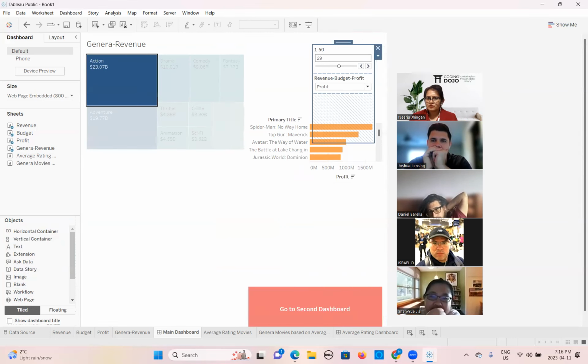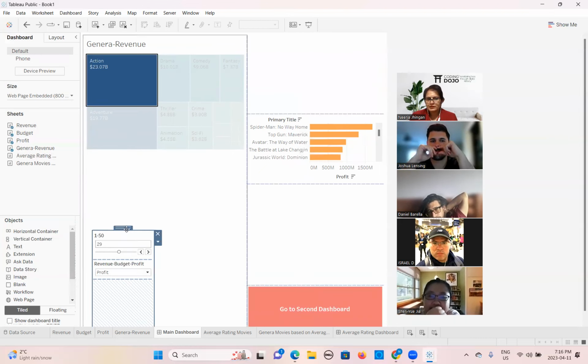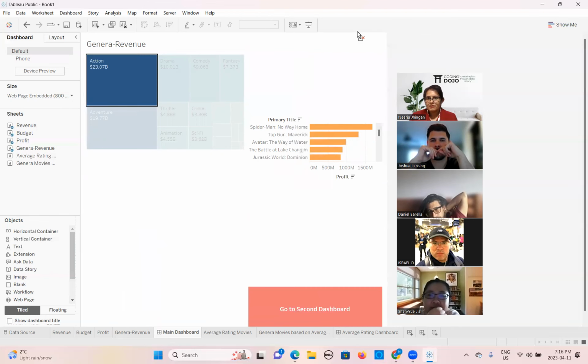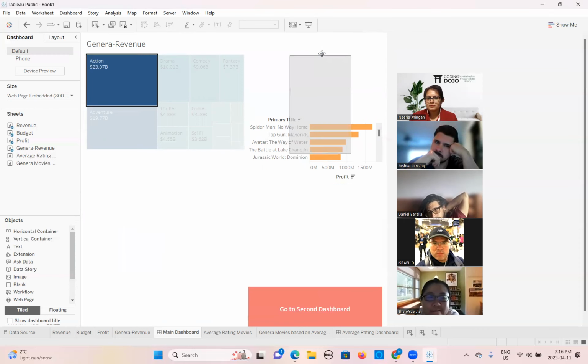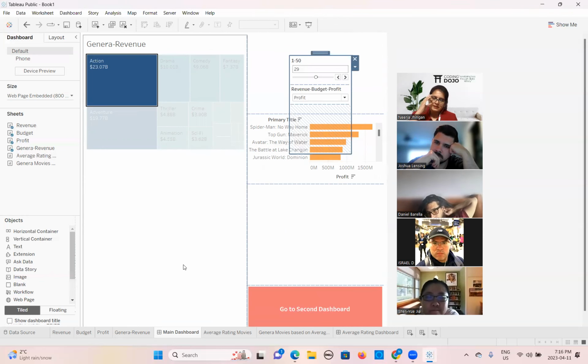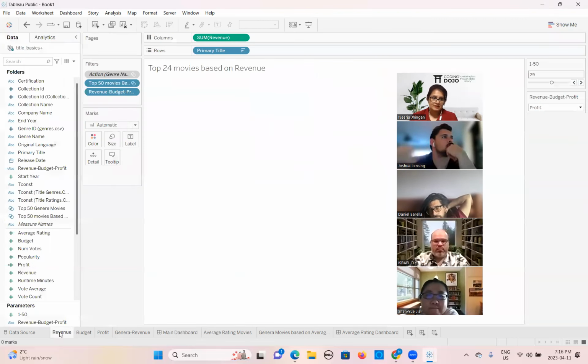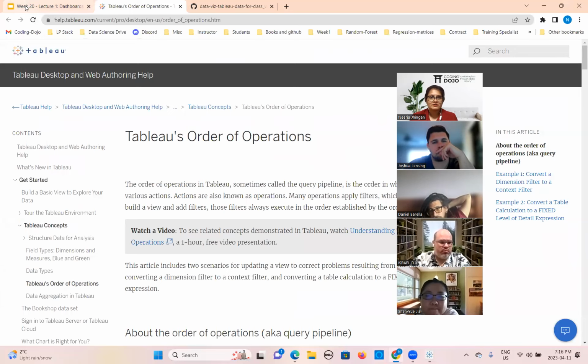If you choose floating, you can make it float anywhere, wherever you would like to put it. By default, it will come in the form of fixed. So this is another option here. This is all about our dashboards and your sheets. Now, what questions do you have before I move ahead?